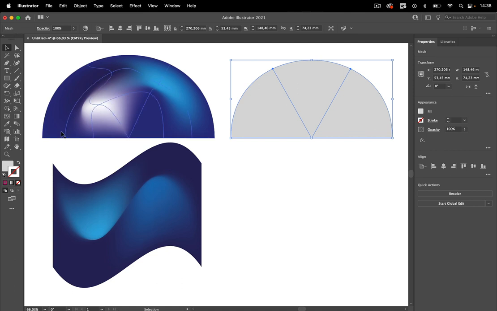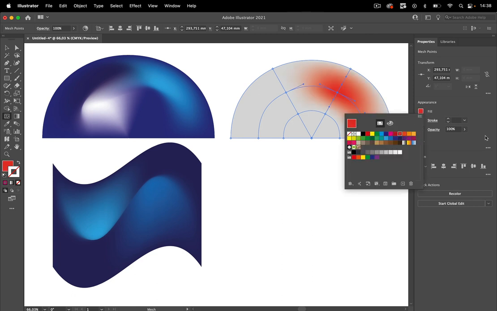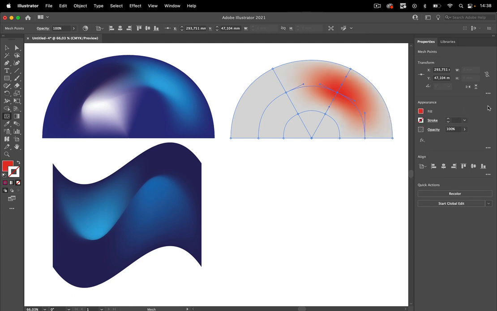So what you can now do is use the gradient mesh tool, add some mesh lines to it, and then color those mesh points. And then you see you've got the gradient mesh. Great. Now, this is a perfect half circle, but what if you want to have this more like an arc?